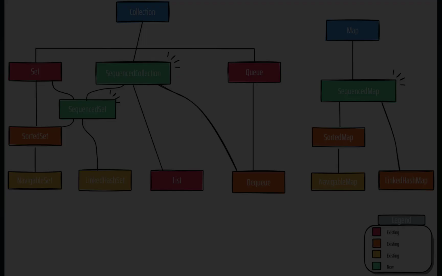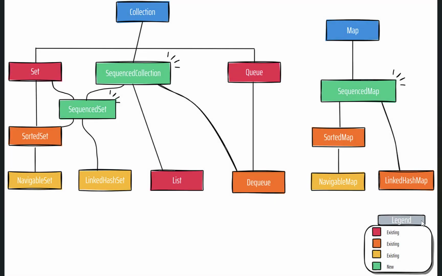Let's understand the position of the newly added SequencedCollection interface in Java's collection framework. SequencedCollection extends the Collection interface, and it is extended by the List, Deque, and LinkedHashSet interfaces. A new interface, SequencedSet, extends SequencedCollection, which also extends Set, and all these are implemented by LinkedHashSet and SortedSet. This means that the methods addFirst, addLast, etc. that we looked at are available to these sets only. They are not available in HashSet.